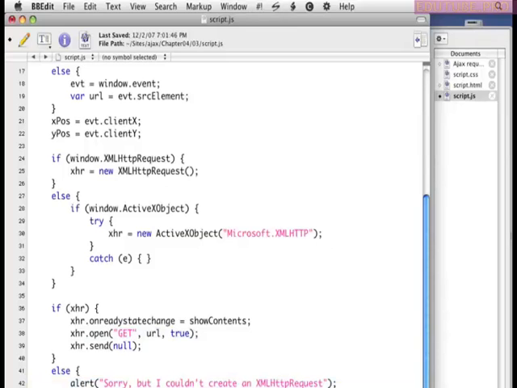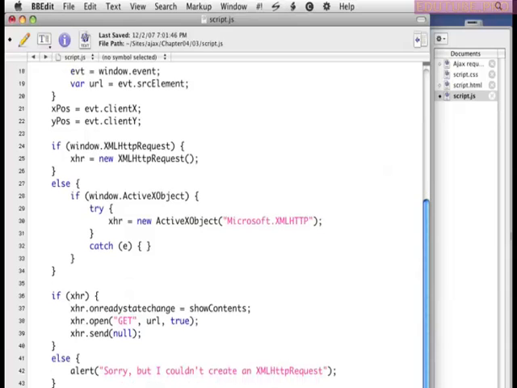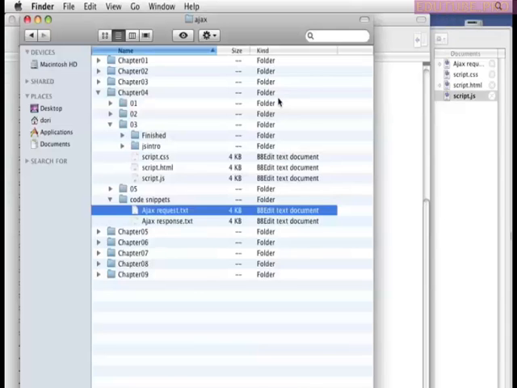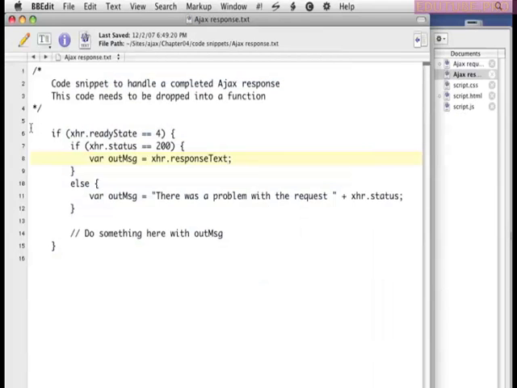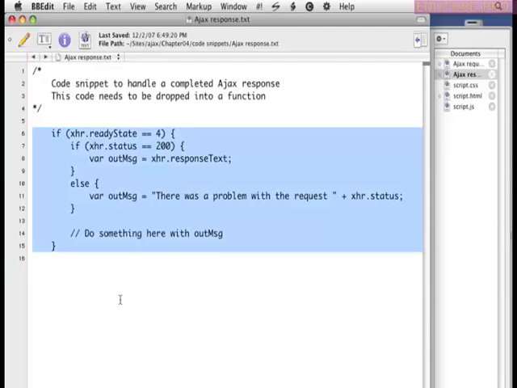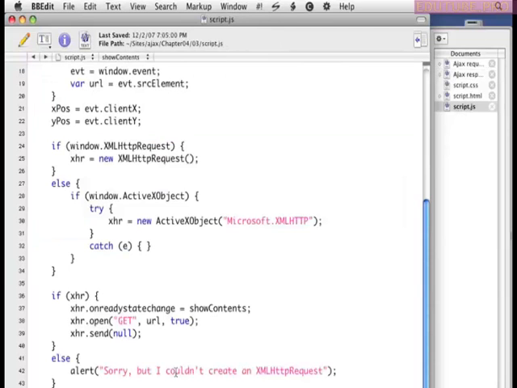So the one last bit of code we need to add here, as you might have guessed by now, is our function show contents. And again, we can go out to our snippets folder and open up AJAX response.txt. We've done the request, now we need to do the response. Here's the code we want. Copy it, move back to our JS file, and paste it in.